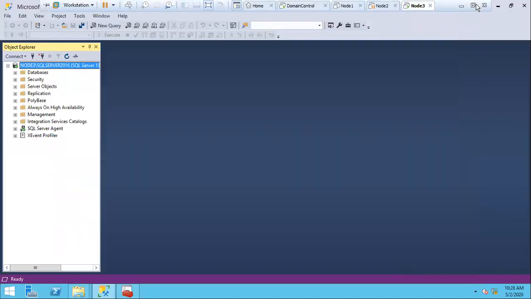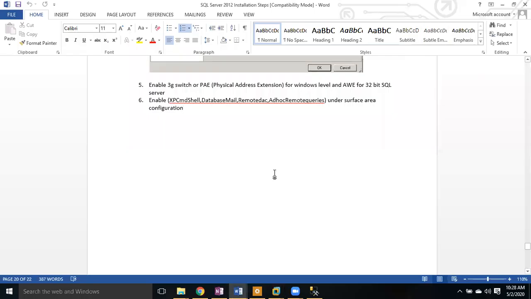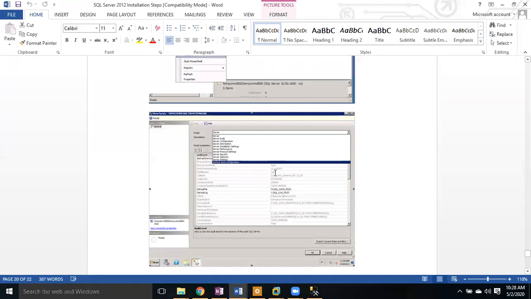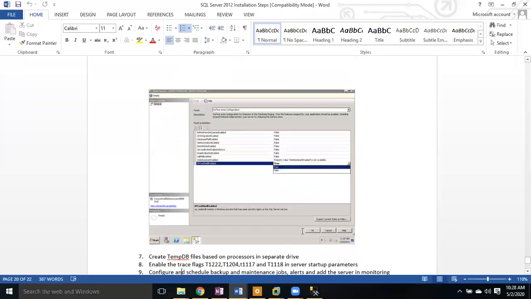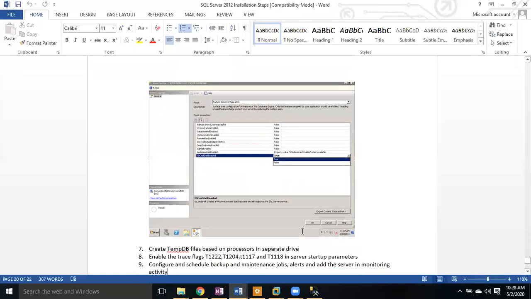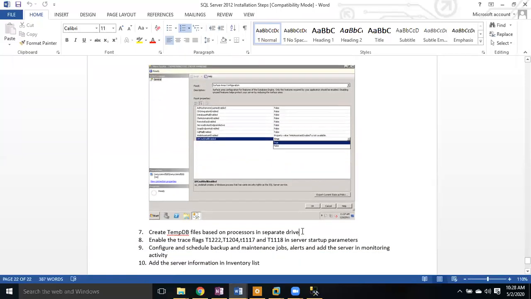So that's about one of the configuration settings. Then move to the next one. Create MDF files based on the processors in a separate drive. So this is a very important interview question. If you're specifically looking for interviews, what are the recommended configuration settings for TempDB?